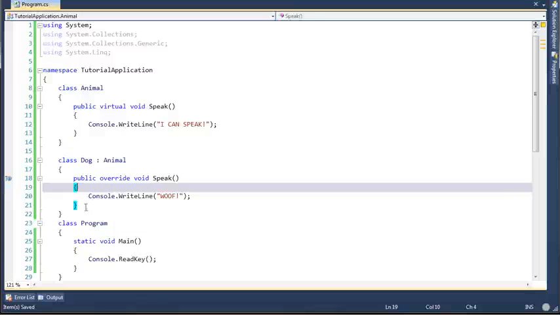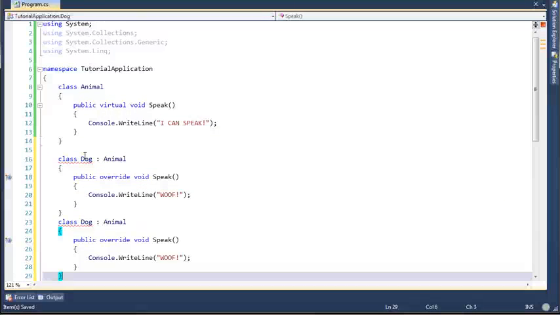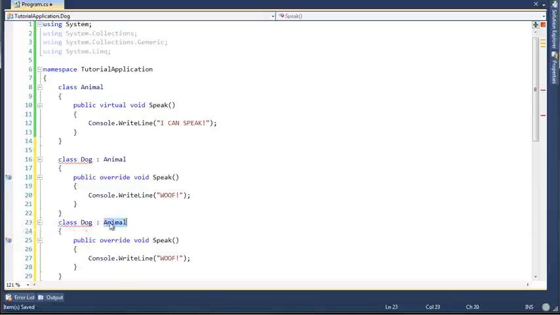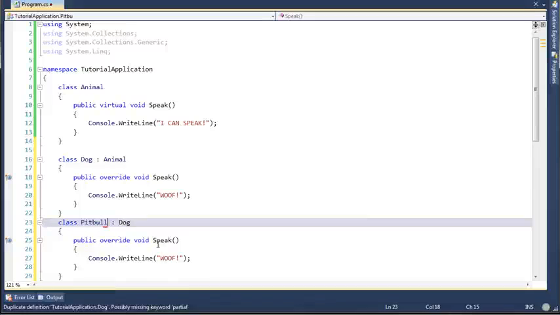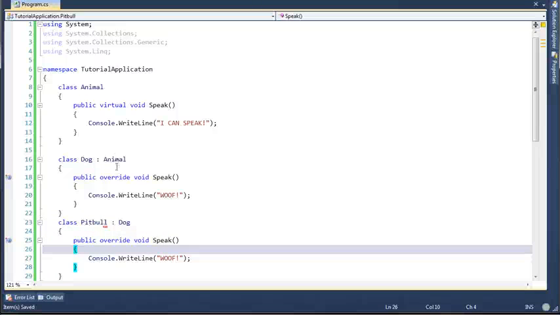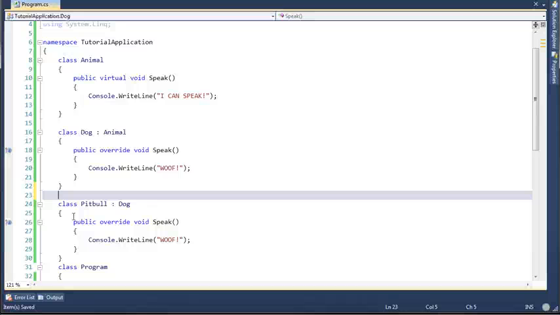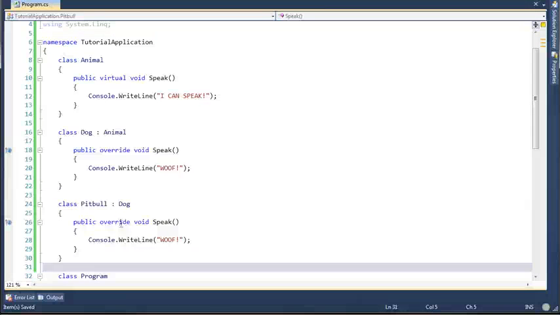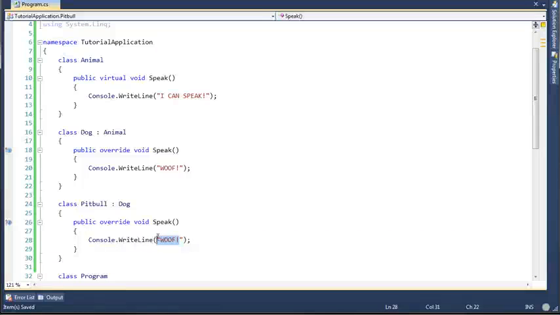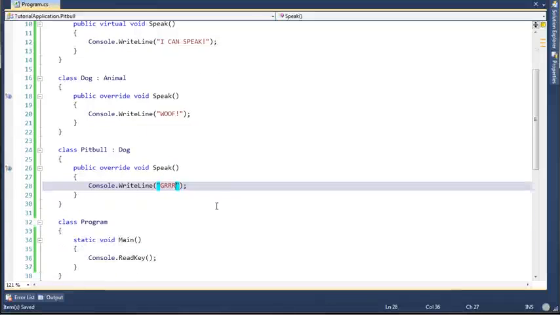Now, let's say we wanted to inherit from that, inheriting from Dog, and we want it to be a pit bull. Well, you might be like, doesn't this need to be virtual as well, inside of Dog? Well, no, because it's already virtual in its base class. So woof, we can just change to grr.